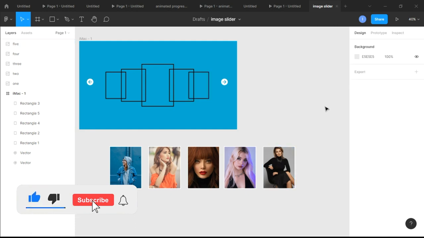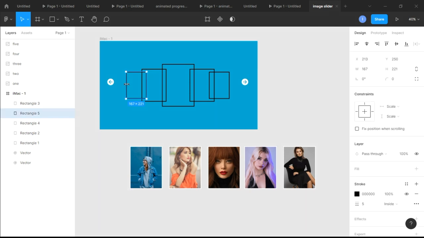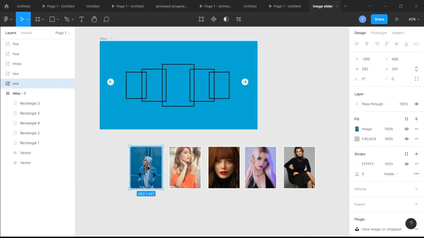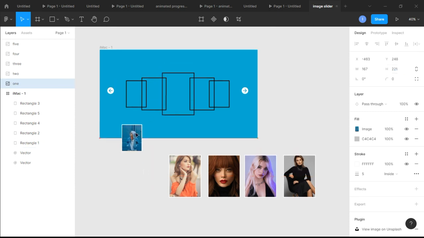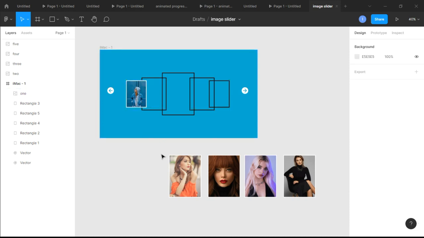Right, so next we're gonna place our images onto our shape. We're gonna begin with this first one. As you can see, the dimensions are 167 by 221. So let's resize this to 167 by 221. Right, so we're gonna place this right on top of that. That's actually looking fine. It has actually fit. So we're gonna do the same thing.